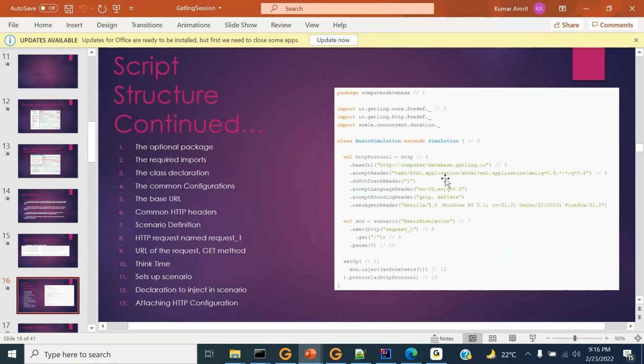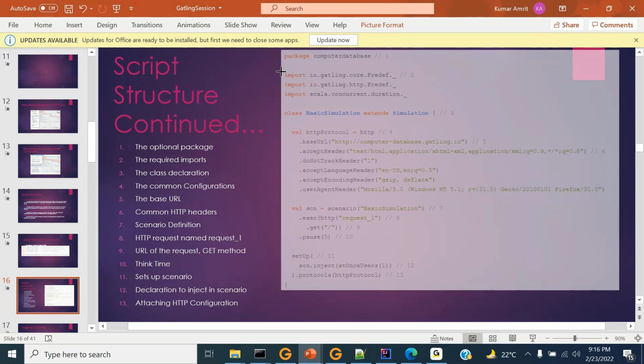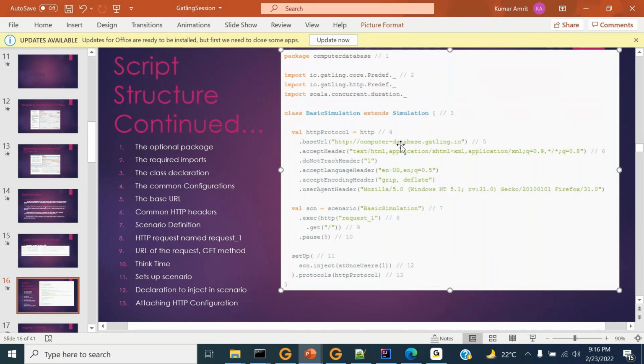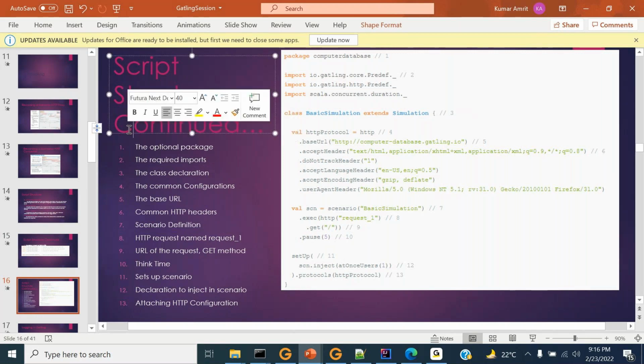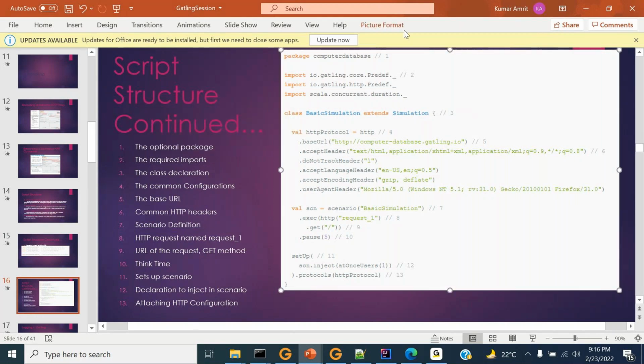So this is the script structure we have. It's a sample script available. It defines what the mandatory components are and what the structure and flow of the script is. If we can see, first is the optional package name, which we have to give. Then in second we have mandatory imports. Then in third we have class declaration. Then in fourth we have common configuration. Fifth we are defining the base URL. Sixth is the HTTP headers. Then seventh is the scenario definition.